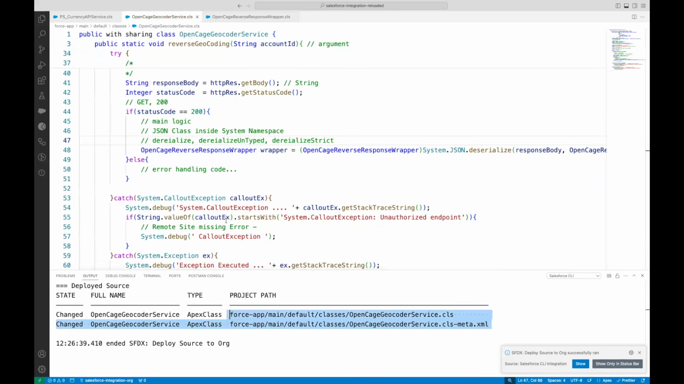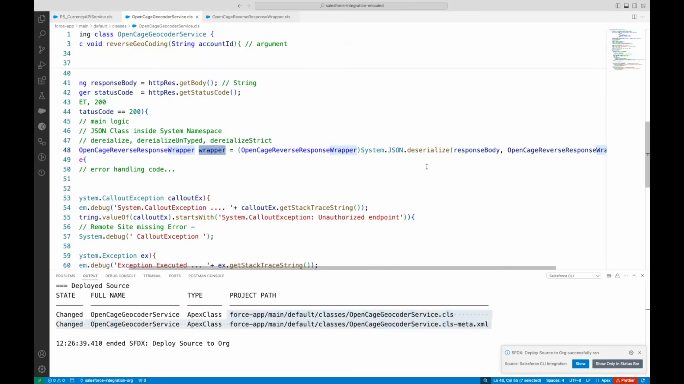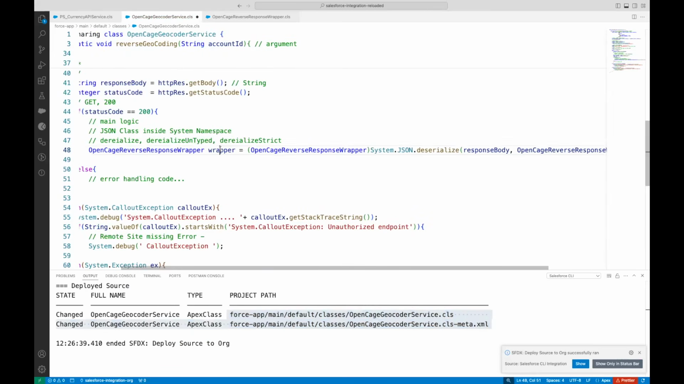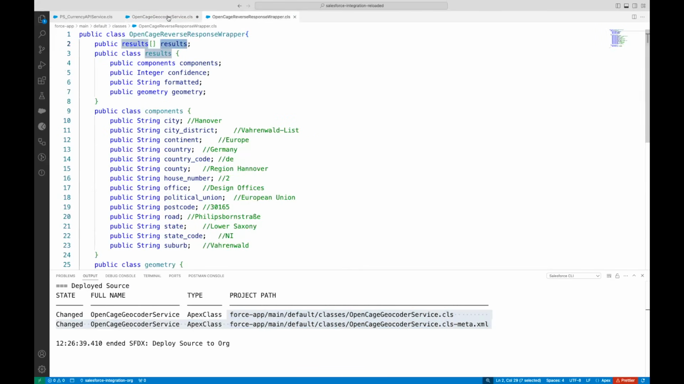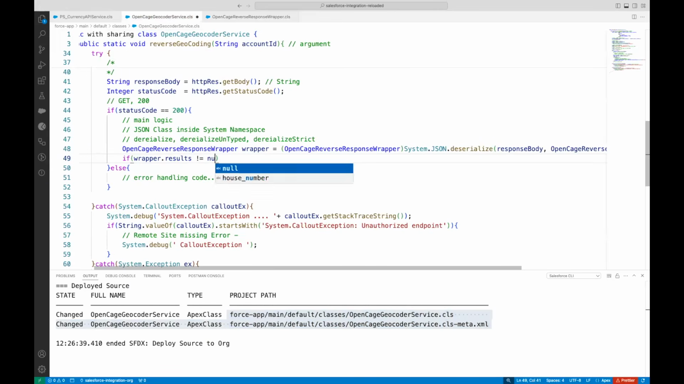You see here, once you have got the information into your wrapper class, what you need now is to use the wrapper class variables to get the details. Now let's add an if condition: if wrapper.results is not equal to null, and wrapper.results.size is greater than 0. Can anyone tell me if we can write this condition in a better way?